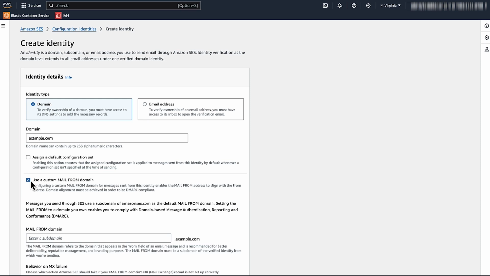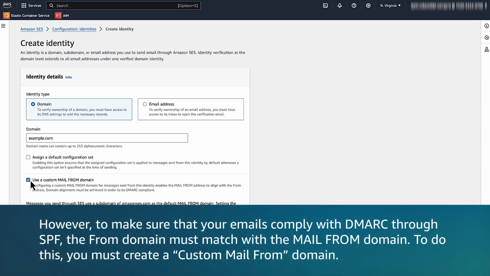Amazon SES specifies a MAIL FROM domain for each message that is a subdomain of amazonses.com, and so the sending mail server for the message aligns with this domain. However, to make sure that your emails comply with DMARC through SPF, the From domain must match with the MAIL FROM domain. To do this, you must create a custom MAIL FROM domain.